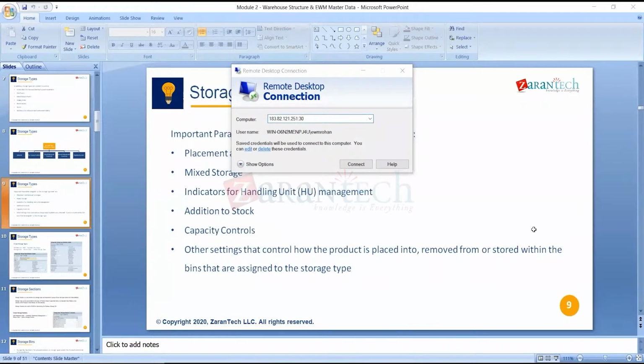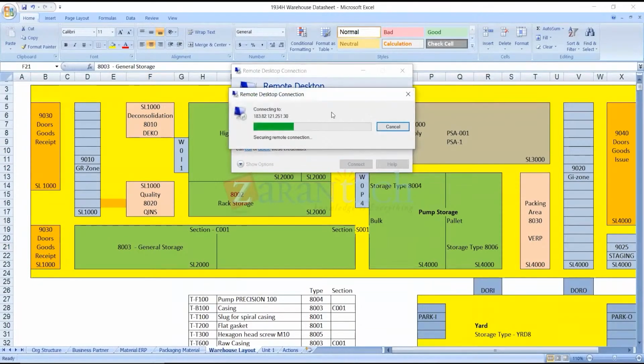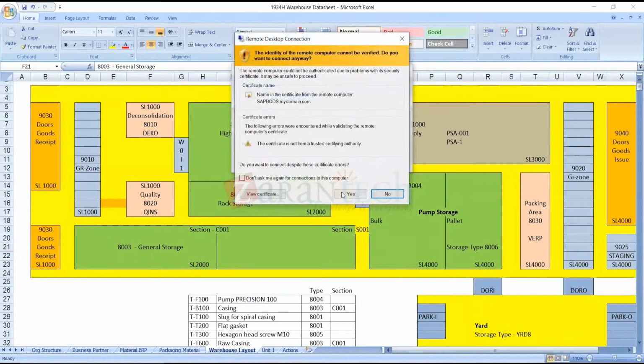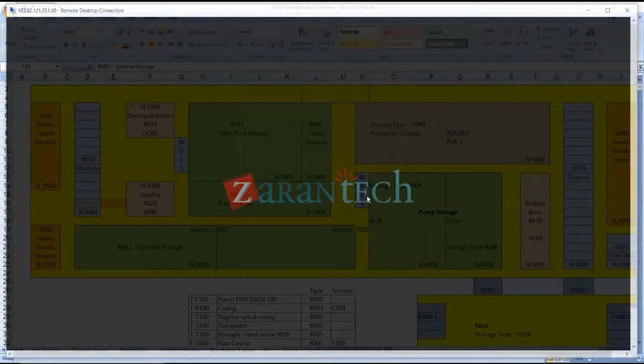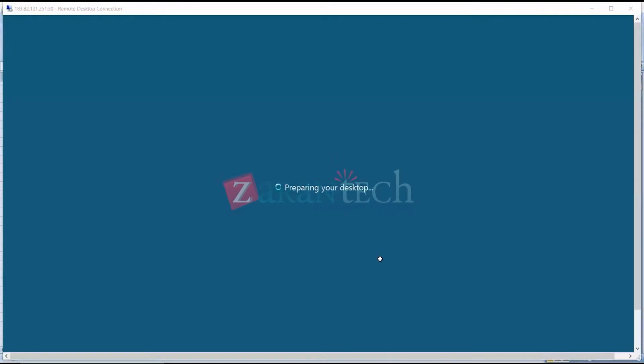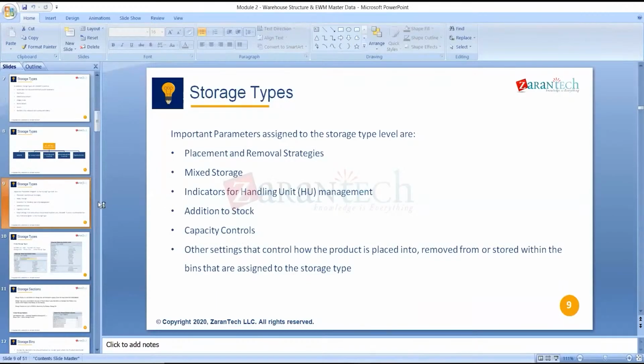So let's get all these areas created in the system. First thing, we create a warehouse, we create a plant, we copy the standard. Similarly, SAP has provided us an option to copy these types of storage. We'll copy them, then we'll make changes to them.